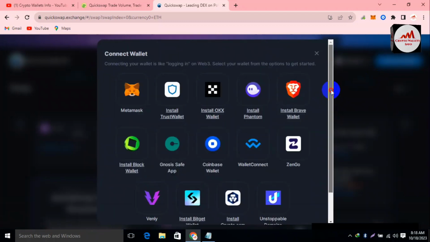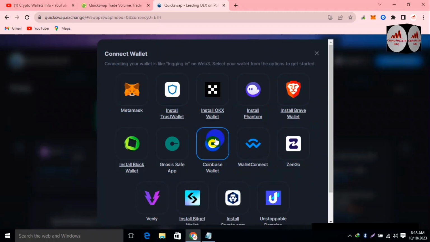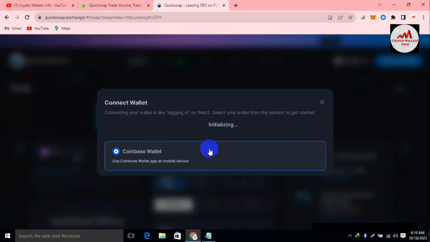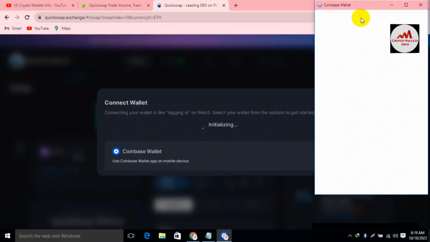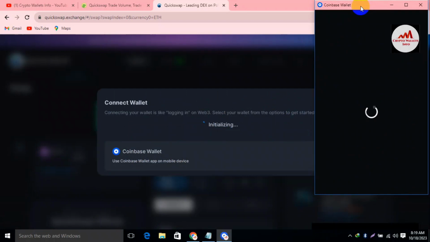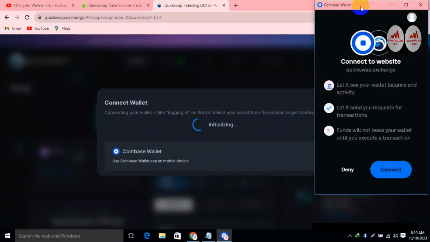So many big names are available here like MetaMask, Trust Wallet, OKX, and also Coinbase Wallet. We are discussing Coinbase Wallet, so I'm going to click on this wallet option. Now a pop-up is open in front of me. Let us see your wallet balance and verify. Let us send your request for a transaction. Funds will not leave your wallet until you execute the transaction. Simple as that. I am going to click on connect a wallet.